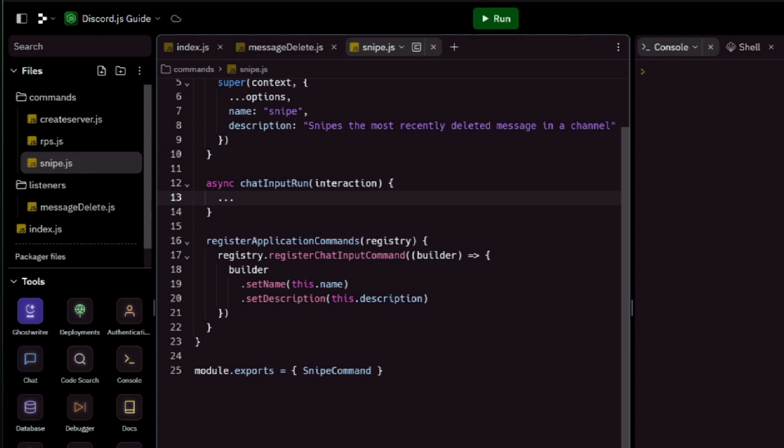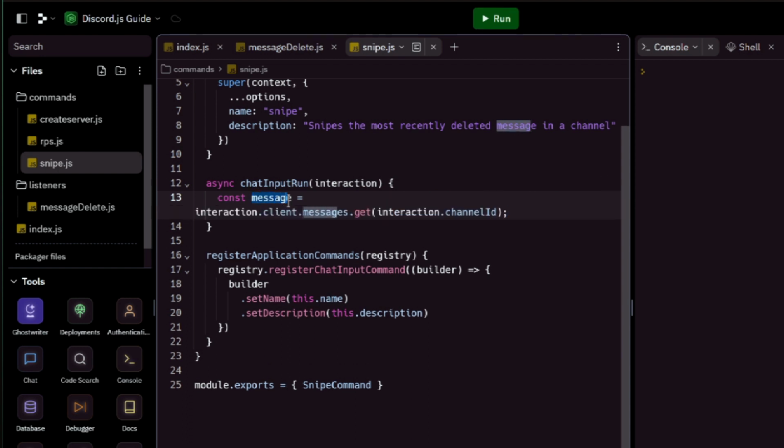So now we're going to be starting with coding the actual command. And how we're going to be doing this is we're going to get the deleted message for the channel and use that to send it to the interaction. So we're going to first say const message to get the message that is deleted. So interaction.client. This gets the client, and now we're going to get messages. And finally, we're going to go into the messages collection and get the message itself. So we're going to say interaction.channel ID. So this gets the channel ID, which is the key, and we're going to pass that in and return the value, which is going to be stored in message.